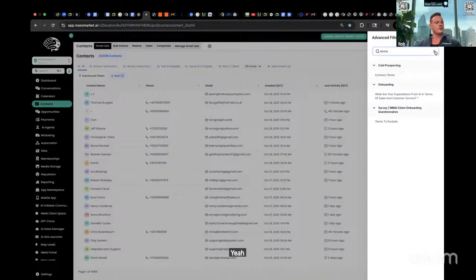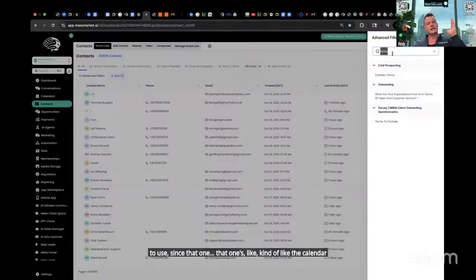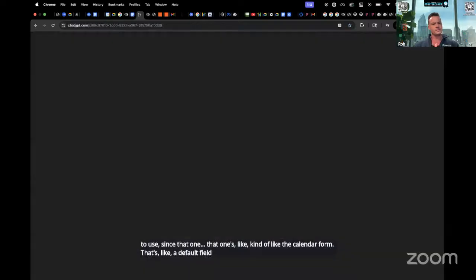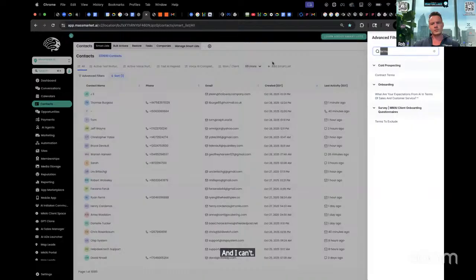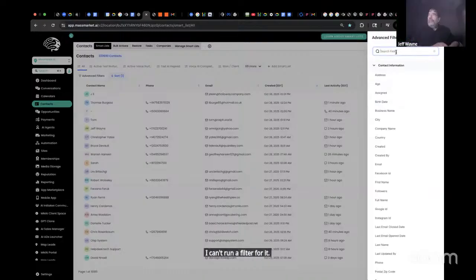Yeah. So I think I ought to create another field to use, since that one's kind of like the calendar form. That's a default field in the system, and I can't run a filter for it. I don't think.